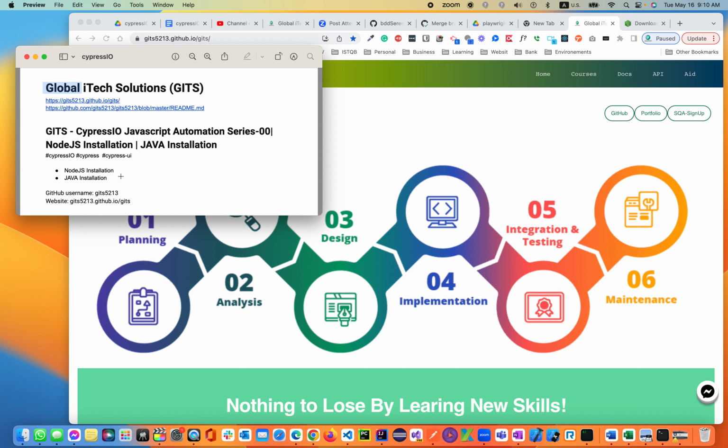So why Node.js? Because Cypress is a JavaScript and TypeScript based automation suite. That's why it requires Node.js as a backend. Why do we need the Java installation? We need Java because we'll be using Allure reports. So for that Allure reporting, Java installation is a pre-requirement.